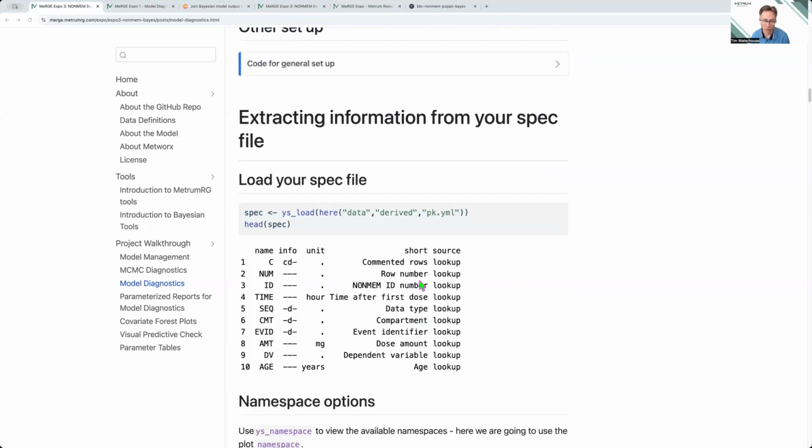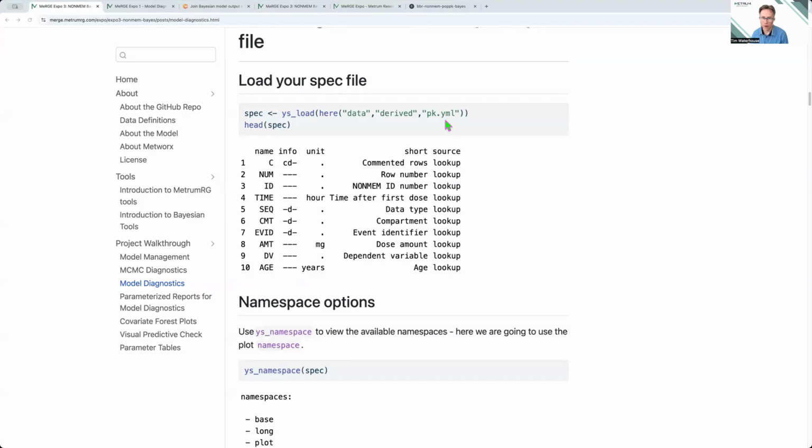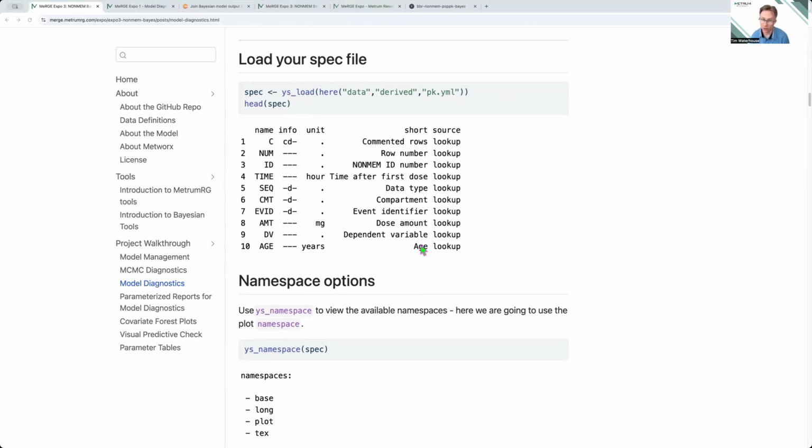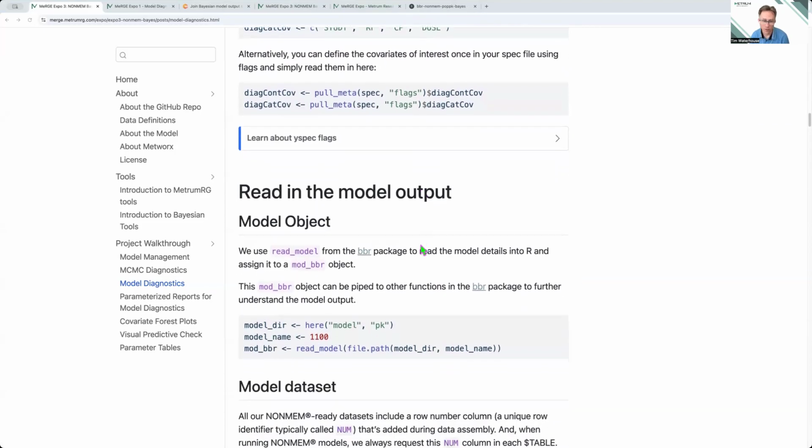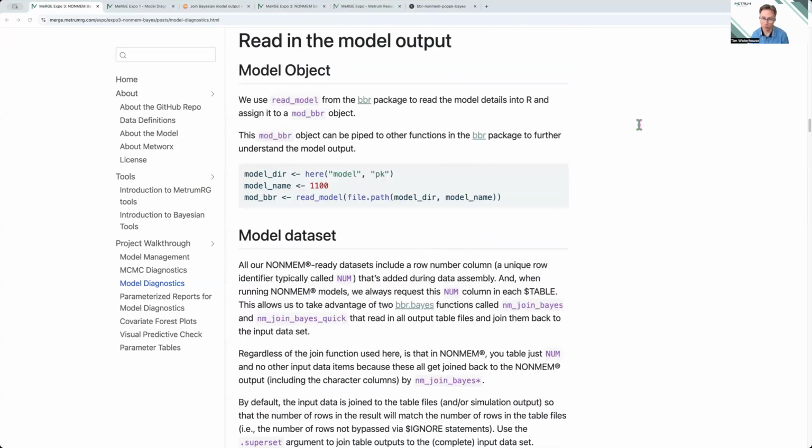Let's scroll down to loading our spec file here. This file that we're reading in, pk.yml, is a file in YAML format containing the data specification for our analysis data set. We load it in using this yspec function, ysload, and this allows us to use this object that we've named spec here at various points in the diagnostics process. So you can see it includes the variable name, the type of variable, a short label, and so on. There's other details about this yspec object covered in the page, but I'm going to skip over these for this video. And let's get to the point where we're reading in the model.